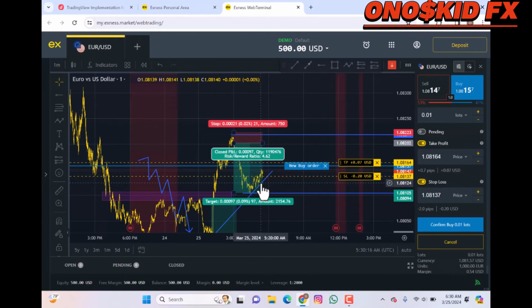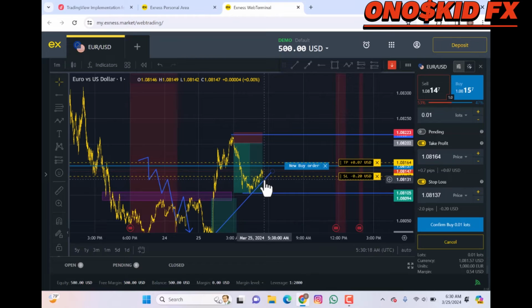So if I am anticipating that the market is going to come down to this particular level, all I need to do is to copy this particular value you are seeing here. This value is 1.0811. I'll just copy it and come to this point and put it.